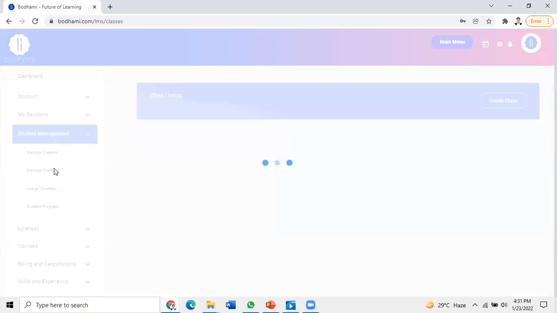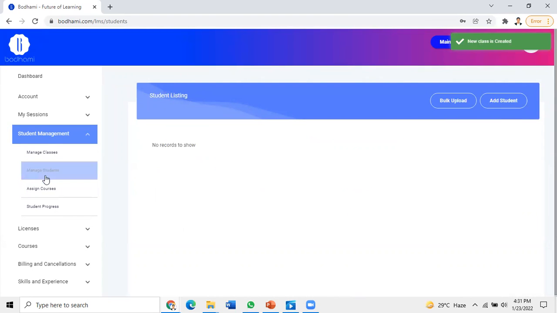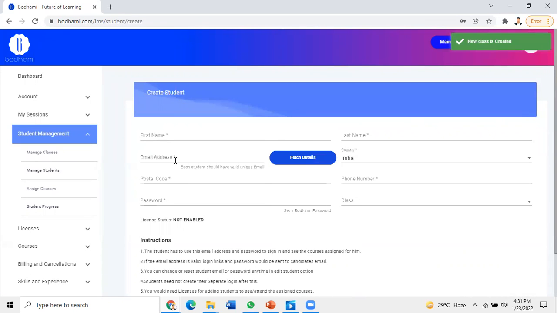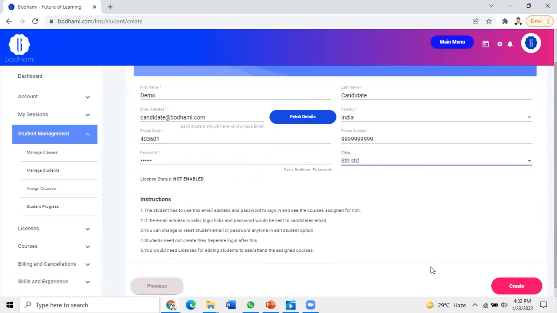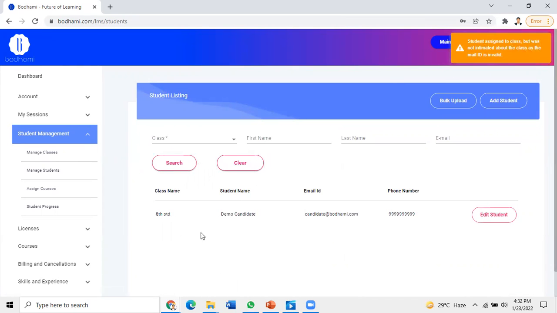And then once I create a class, I will then create a student by clicking on manage student. So I can add student. For the purpose of this demo, I can use the same candidate, the same student who has answered all the other tests for us. And then I will add it to this particular class and create. So the new student has been created under this particular class.